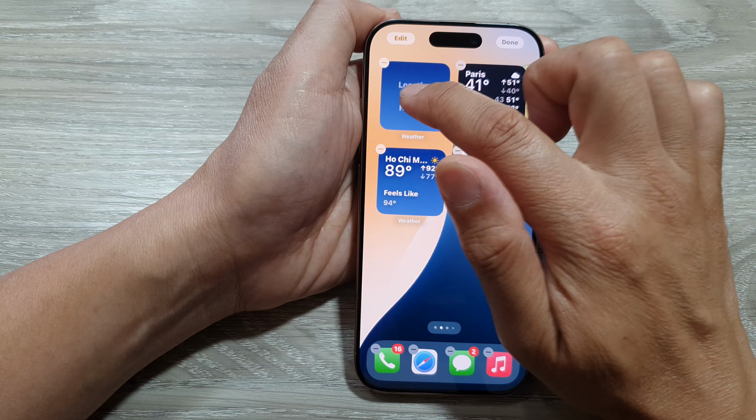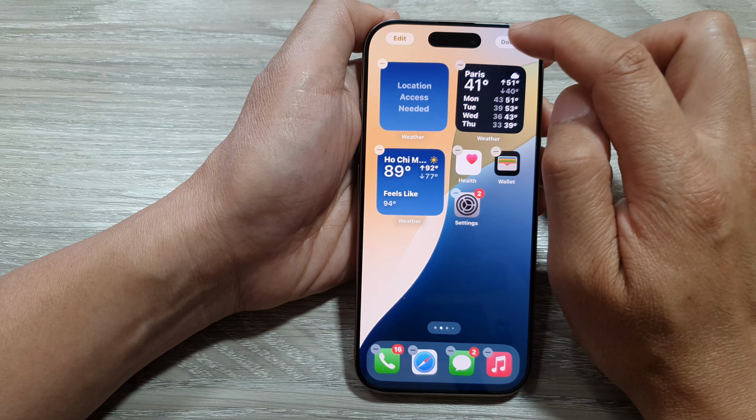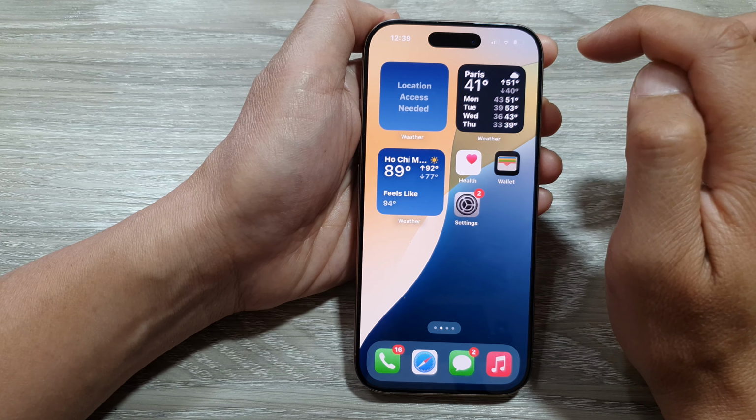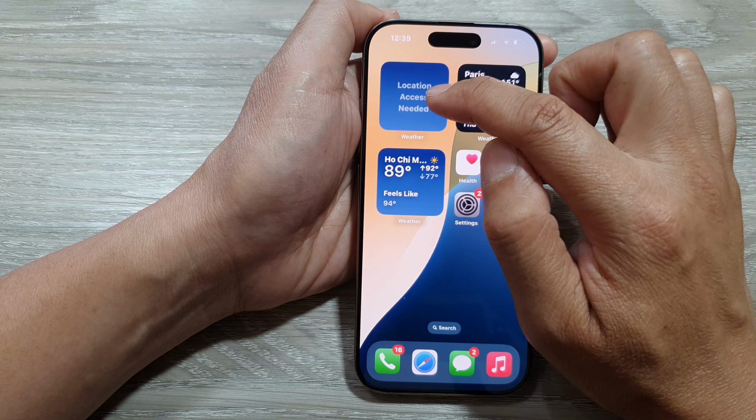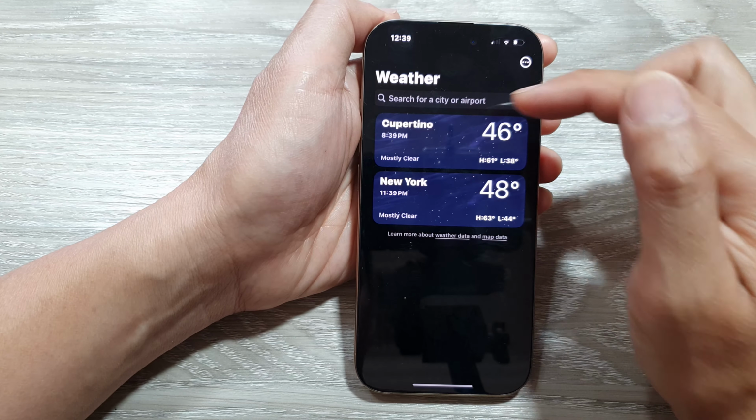And here, tap on the widget itself. Let me see if I can make any changes. So no, I can't. Then simply we tap on the done button. Now tap on the widget to allow it to have access to your location.